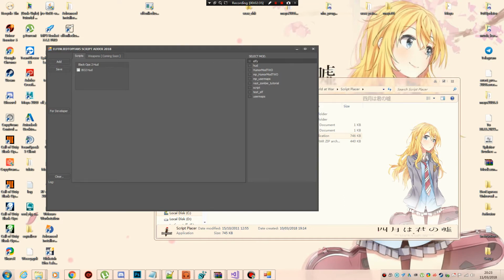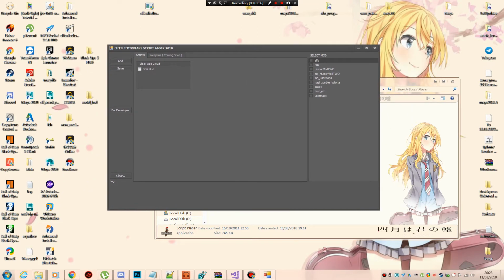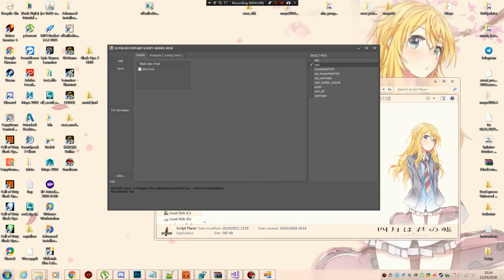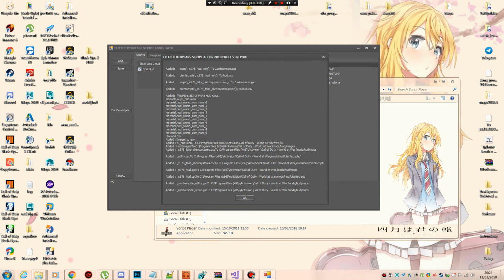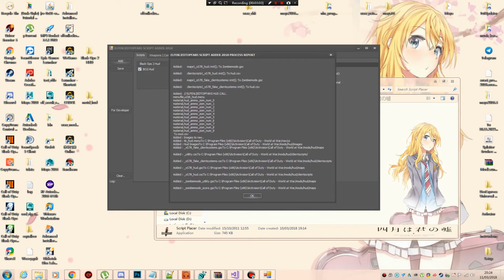Okay, so once you've got the map that you want, which should be this one, you select it and hit save, and that will show you down there what your mod path is. You can also clear the log as well. And then if you hit BO2 HUD, which will be named Mob of the Dead HUD when it's actually released, and then hit add, it will give you this. And this is just a list of all the things that the program's done.